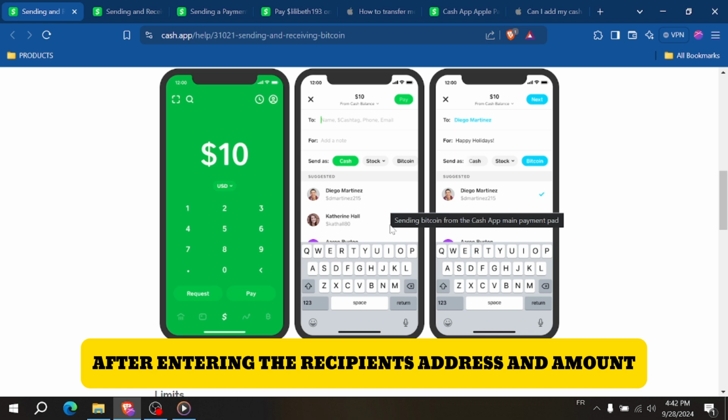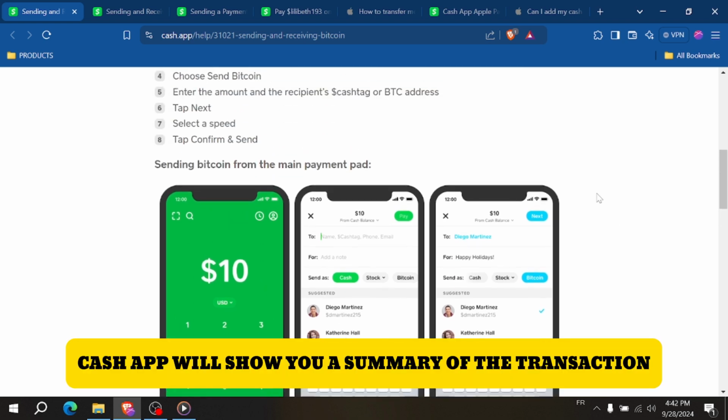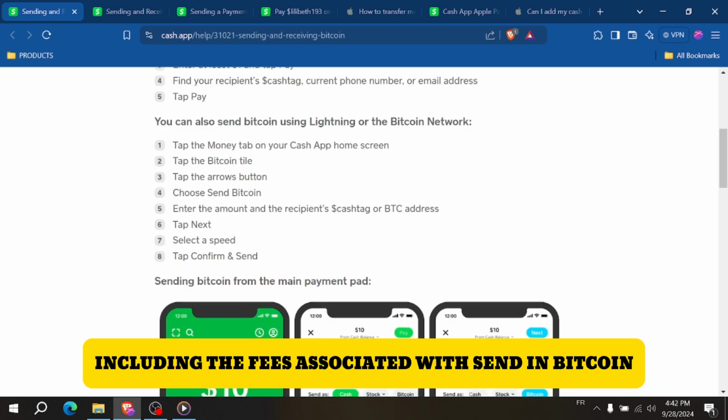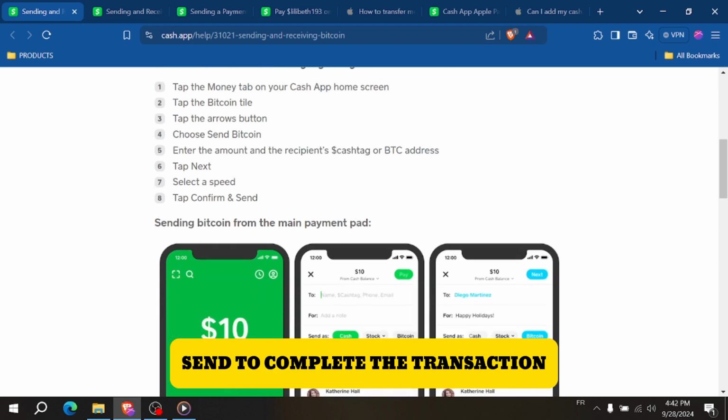After entering the recipient's address and amount, tap on Confirm. Cash App will show you a summary of the transaction, including the fees associated with sending Bitcoin. Review the details, and if everything looks good, tap Send to complete the transaction.